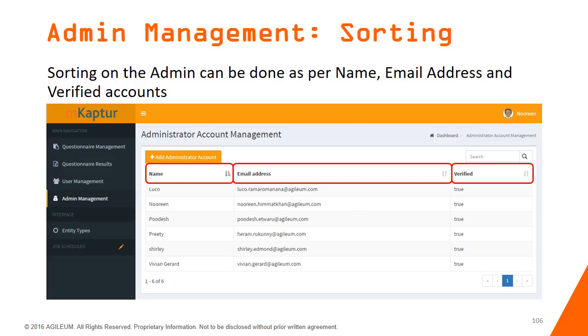Admin management, sorting. Sorting on the admin management page can be done by clicking on the name, email address, or verified accounts columns.